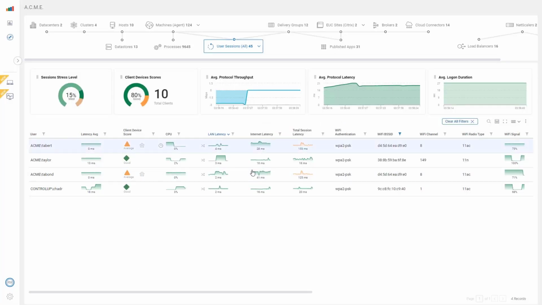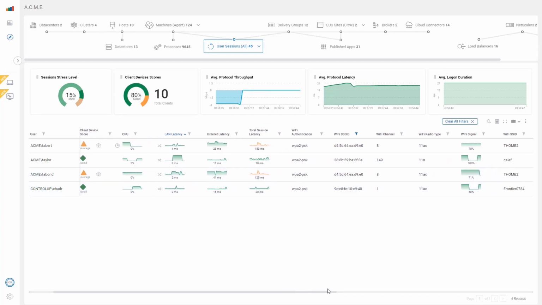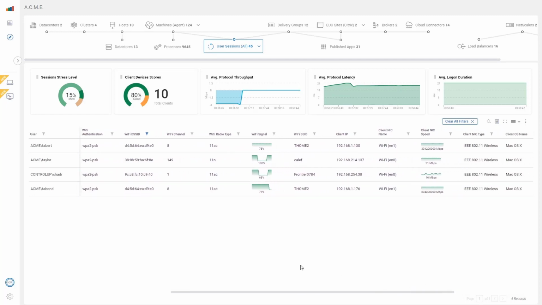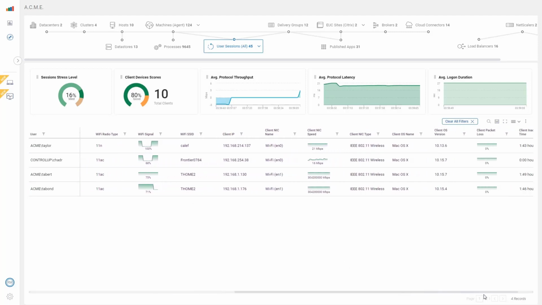There's also some other really neat metrics displayed like SSID, BSSID, so you could observe real-time sessions and see exactly which access point they are connected to and how the performance is. You see the Wi-Fi signal strength, client NIC speed, and other awesome data that should change the way you support remote workers. No more taking a guess that there is a network issue at someone's home. With this data, you will have your answer.